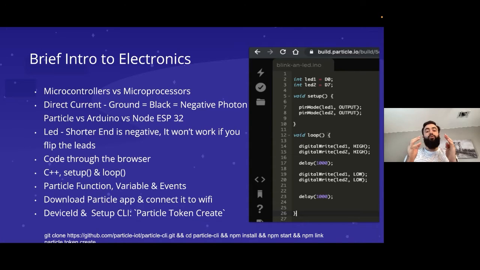Microcontrollers are usually supposed to have one function, so they perform one specific functionality. Microprocessors, obviously, you want to do multiple things at the same time: build apps, go on the internet, do this, do that. So that's a simple definition, a simple difference between the two. Obviously, there's a million more differences.